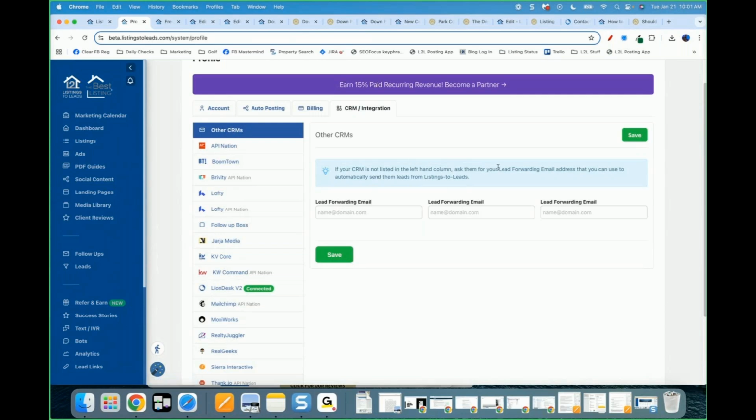Now, if your CRM is not listed here, you might be using a different CRM. They will have what is called a lead forwarding email address. Just ask their support for it if you're not sure what it is, but it'll be like this crazy looking email. You're going to see the email and think, who got bombed and came up with this idea? That's the right email. So you'll take it, put it right here, click save, and then all your leads will go to your CRM. Again, get with our support team if you need to. Make sure you got that dialed in.